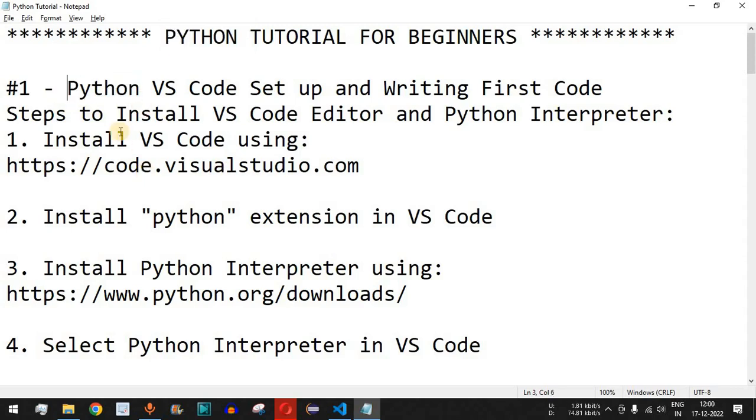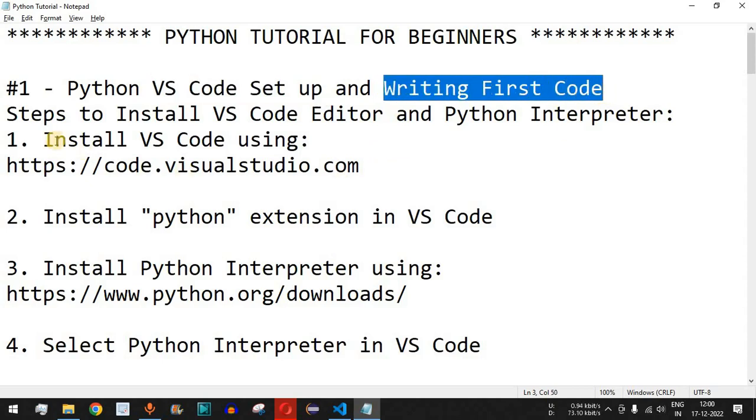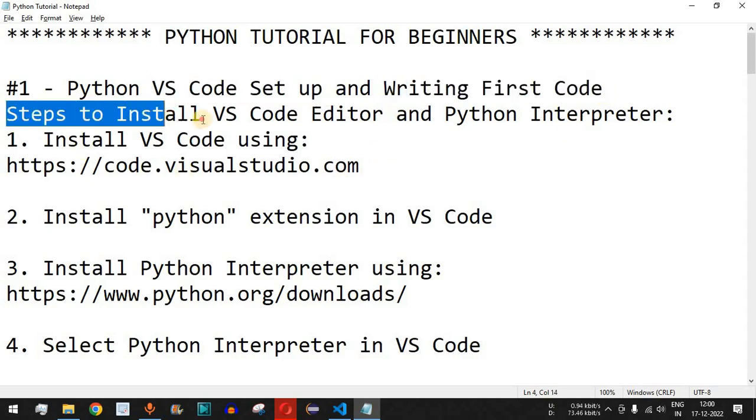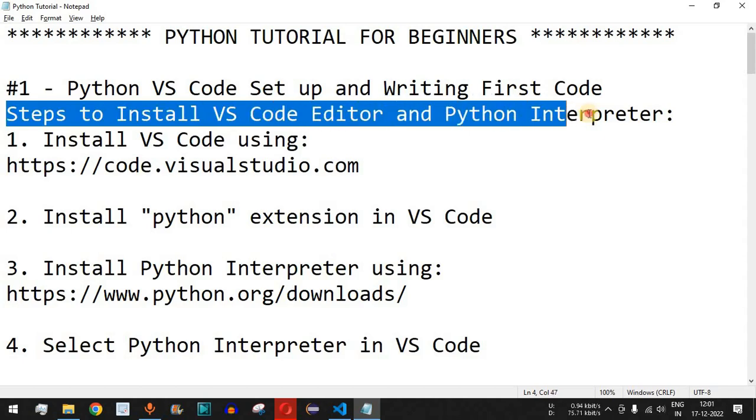So guys, first of all, we are going to check the environment setup for the Python language, and we are going to use VS Code as the editor. Here VS stands for Visual Studio, and we are going to use the Visual Studio Code editor in order to write our Python programs. Apart from this VS Code setup, we are also going to see how to write the first Python code and execute it. So guys, I have written down the steps to install the VS Code editor and Python interpreter here.